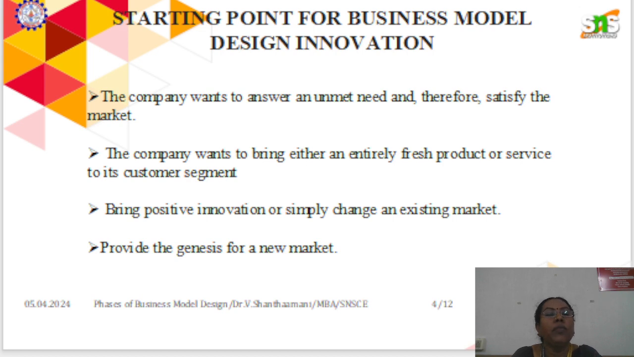Now we'll see the starting point for business model design innovation. The company wants to answer an unmet need and therefore satisfy the market. The company wants to bring either an entirely fresh product or service into the customer segment. So bring positive innovation or simply change an existing market. We try to provide the genesis for a new market.